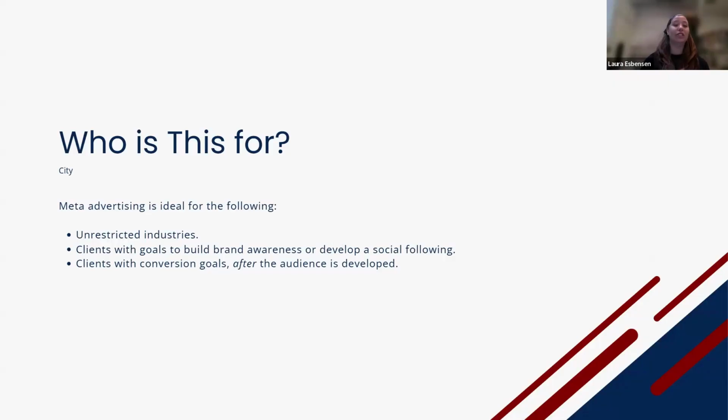Okay, moving on. So who is this for? Meta advertising is ideal for many industries, but there's a few things to look out for. One, you want your industry ideally to be unrestricted. So in Meta's case, that means some medical, social, political stuff, politics, banking, financial, that sort of thing. Those are all highly regulated. That is not to say that you can't run a successful Meta ad campaign, but there are likely limitations or additional considerations you'll have to make.